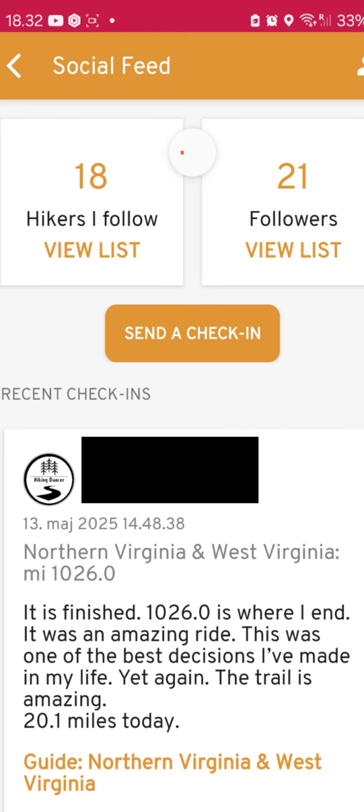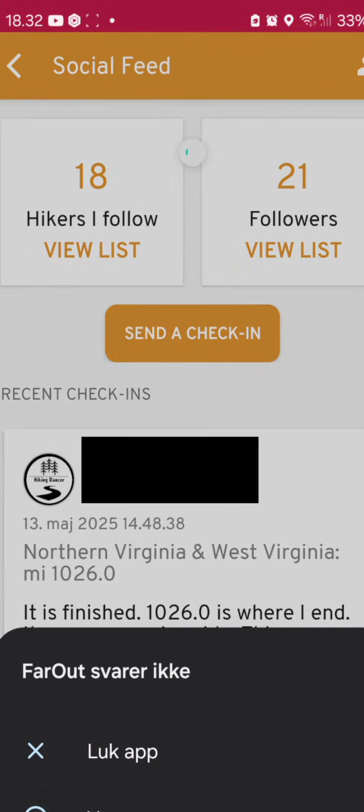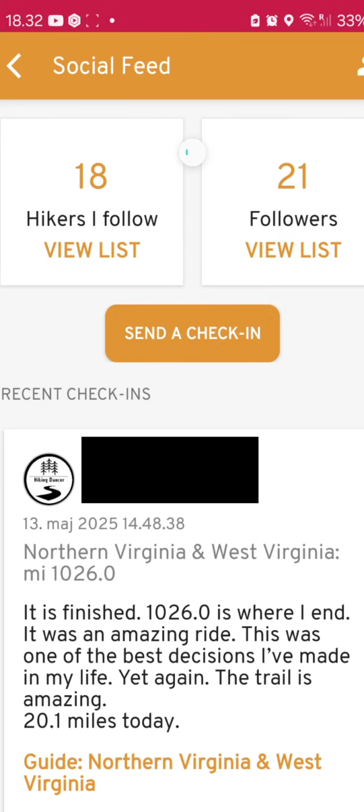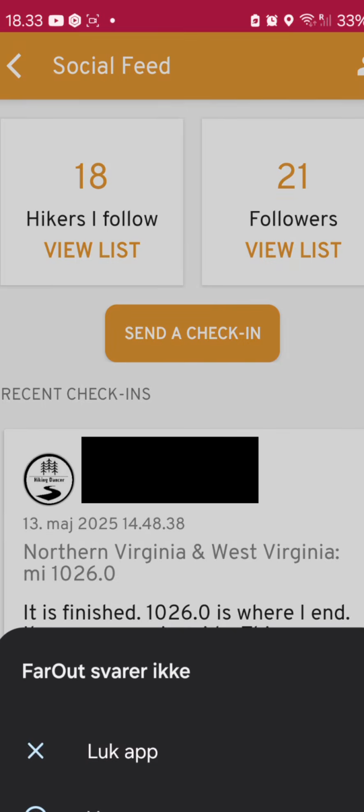You have hikers I follow. I can view the list. You see 21 followers, view list, that's following me, and I can send a check-in. And you see Roadrunner down there sent a check-in on May 13th about her finishing her, I think, part of the trail. So I do have Roadrunner there and a bunch of other hikers. So you can actually find them with their name. They have a different kind of name in here in the app. Up in the right corner, you can see the little person with a plus. So you can add other hikers.